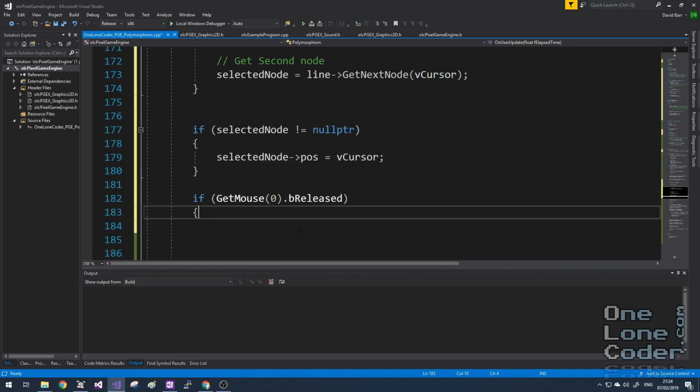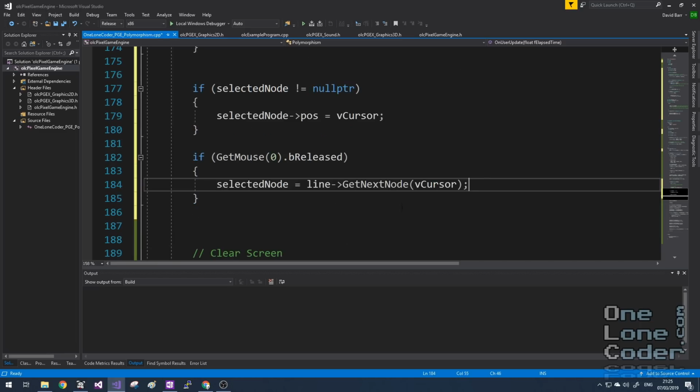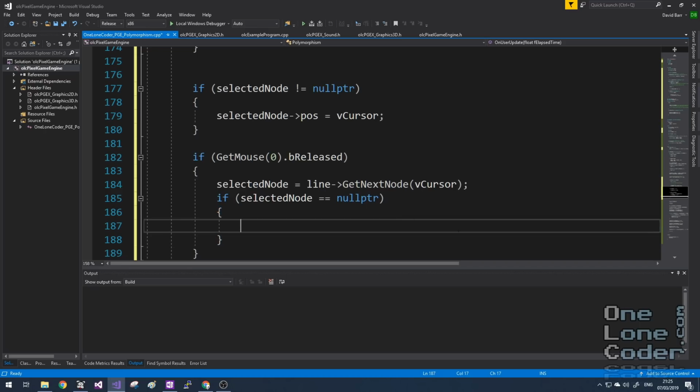As I click with the mouse, I want to continue placing nodes until the shape tells me there are no nodes left to place. If the shape returns null pointer when the getNextNode function is called, then the shape is complete, i.e. there are no more nodes available to define it. If the shape is complete, I'm going to set its colour to white.